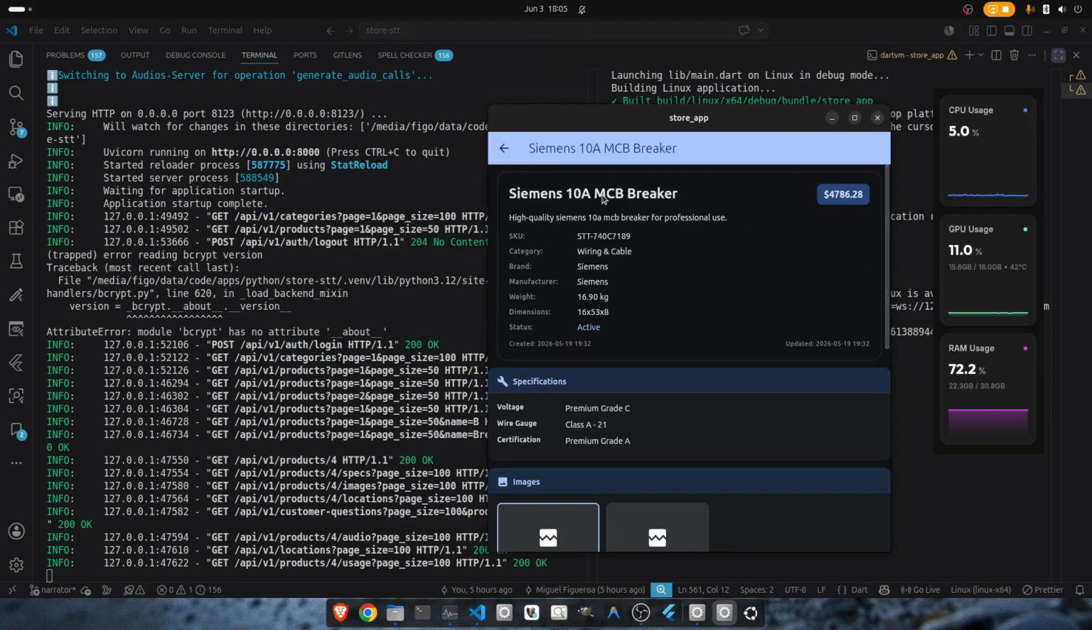At the top is the product header card. It shows the product name in large bold text and a price badge to the right. Below the name is the product description. Then, a series of property rows display: SKU, category, brand, manufacturer, weight in kilograms, dimensions in centimeters, and status showing active or inactive. At the bottom of the header are the creation and update timestamps.